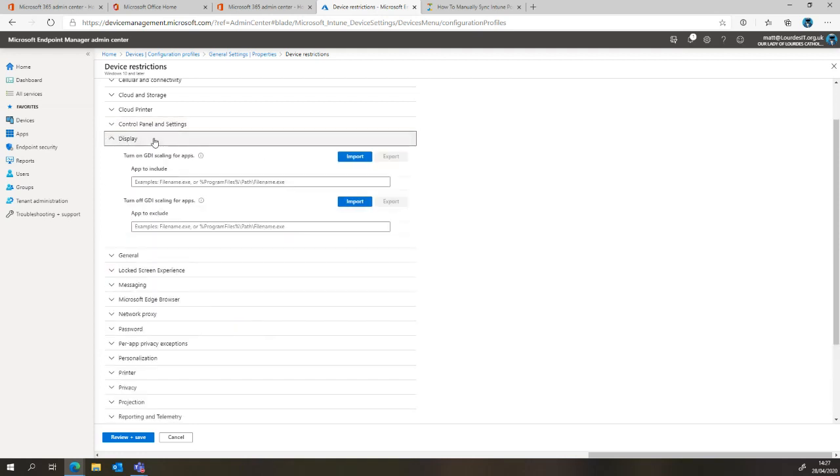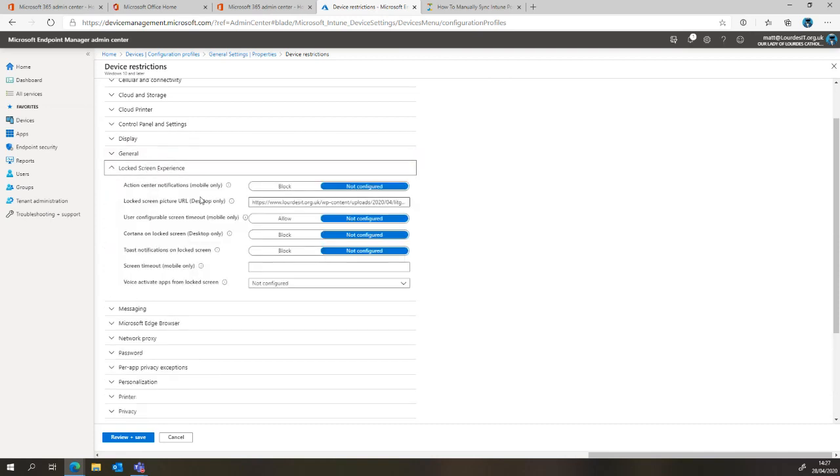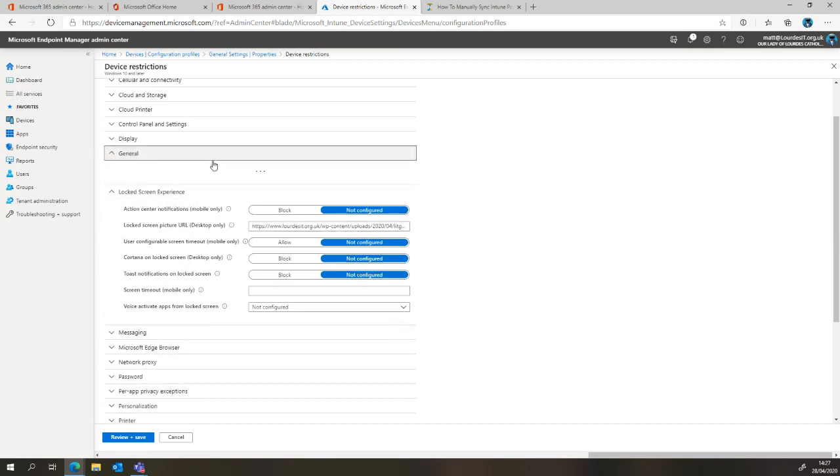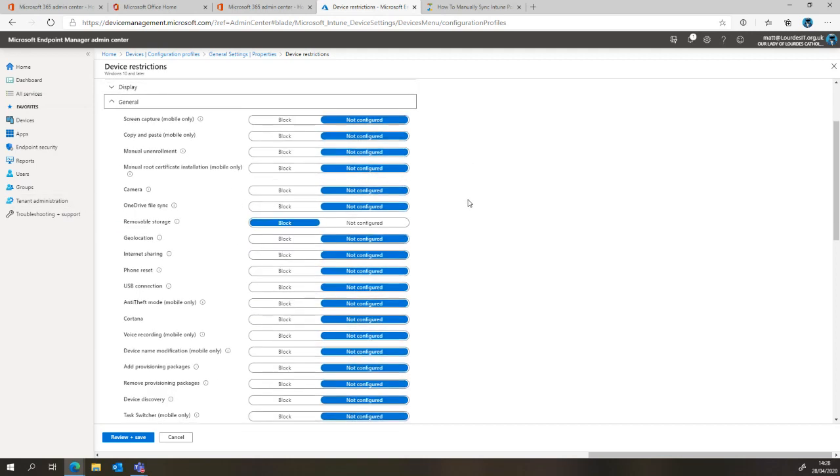On a display one, that wasn't the right one that I was doing, the lock screen experience. So here's where you can set your lock screen picture. You have to host it. When you've hosted it, that means you can quickly update that with a new one when you've uploaded. You can change different settings on here for the notifications and everything like that, but we've gone fairly light touch on these. We've blocked removable storage, and we have left pretty much everything else on there that they can do.